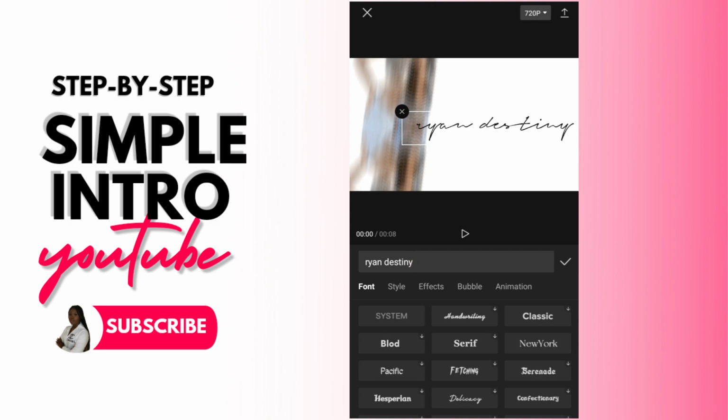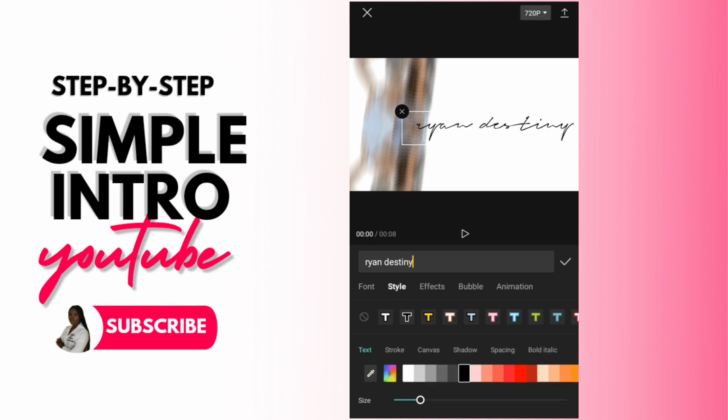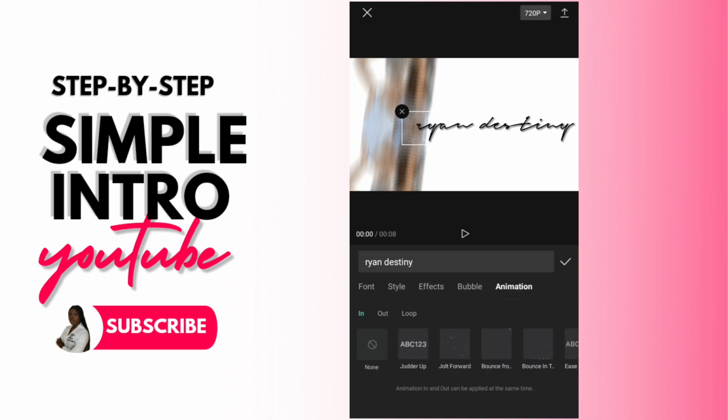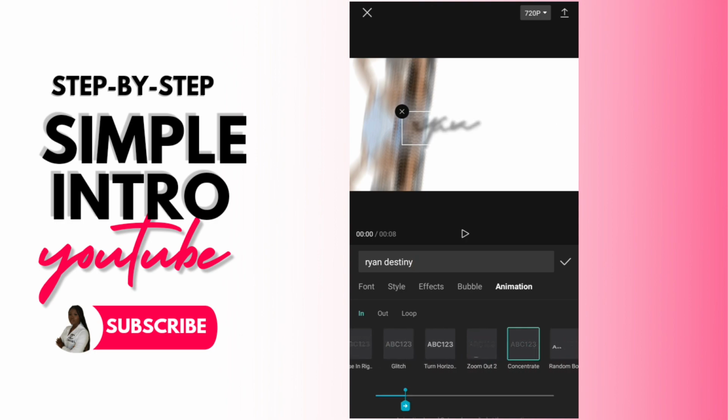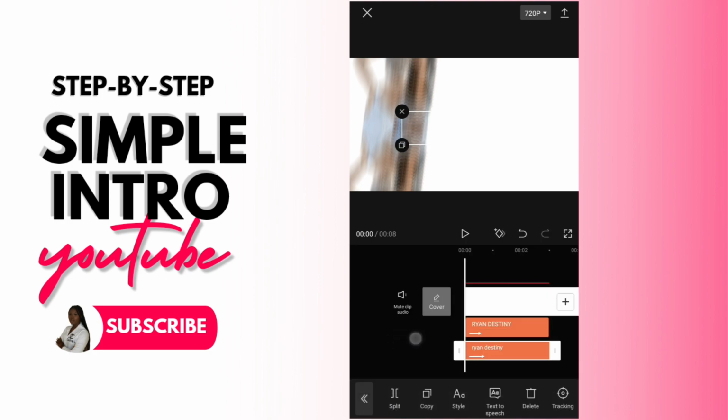And then I am going to go to style, and I'm going to go to bold italic, and I'm going to select bold. Then I'm going to go to shadow, and I'm going to select that, and I'm going to turn the opacity down a bit. Then I'm going to go to animation, and I'm going to select this animation, concentrate, and I'm going to put it at 0.6 seconds, just like that. So let me play that.